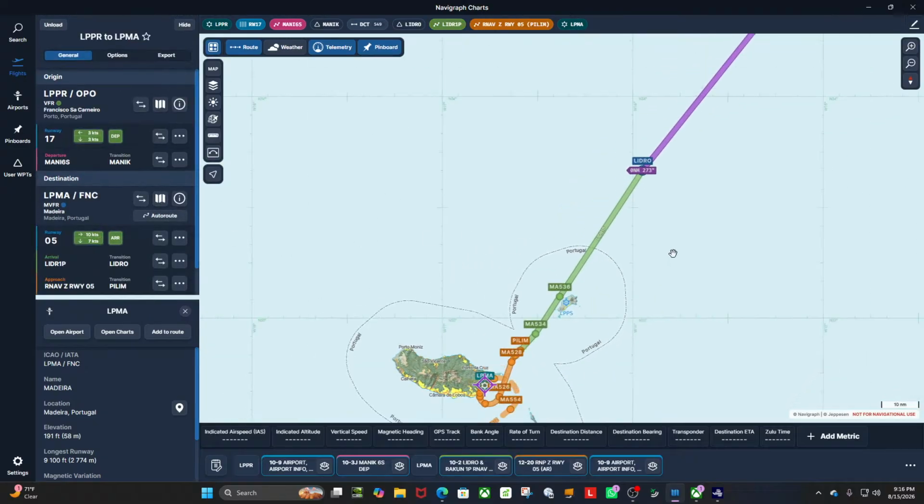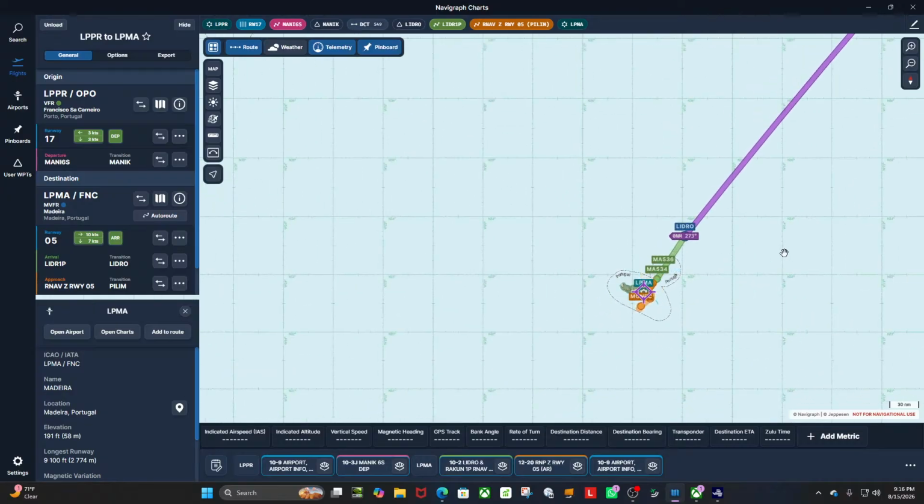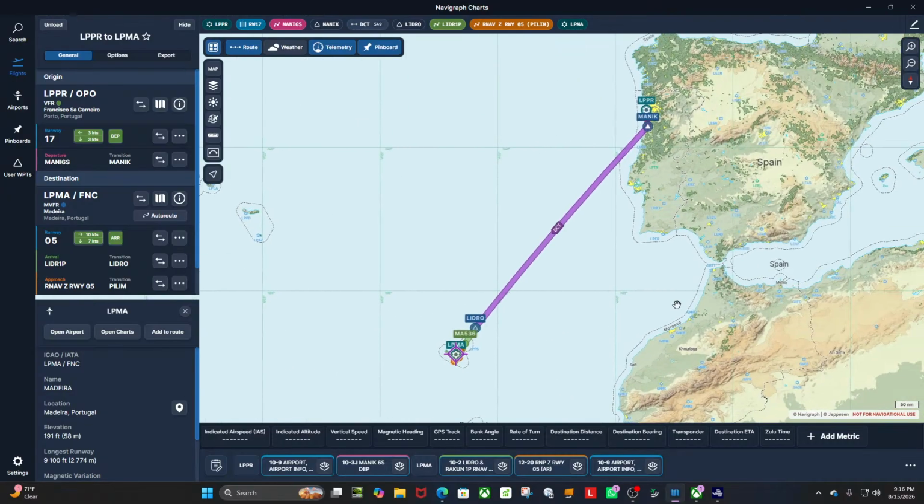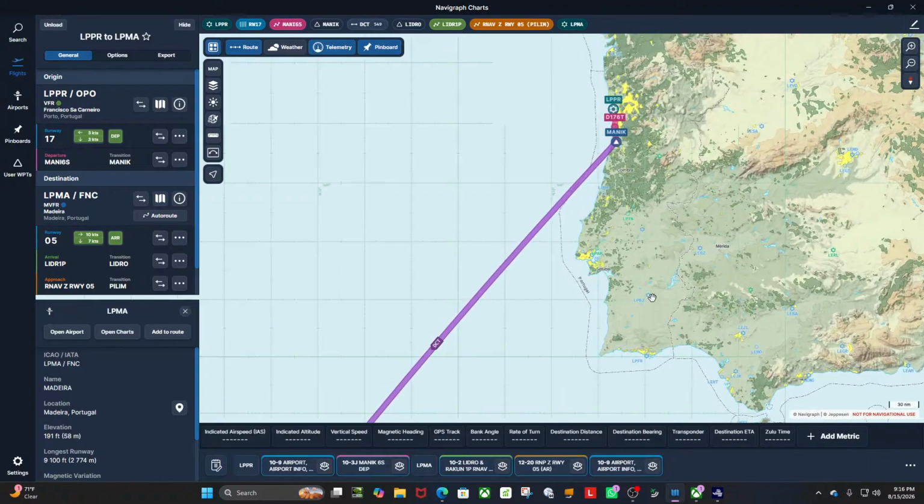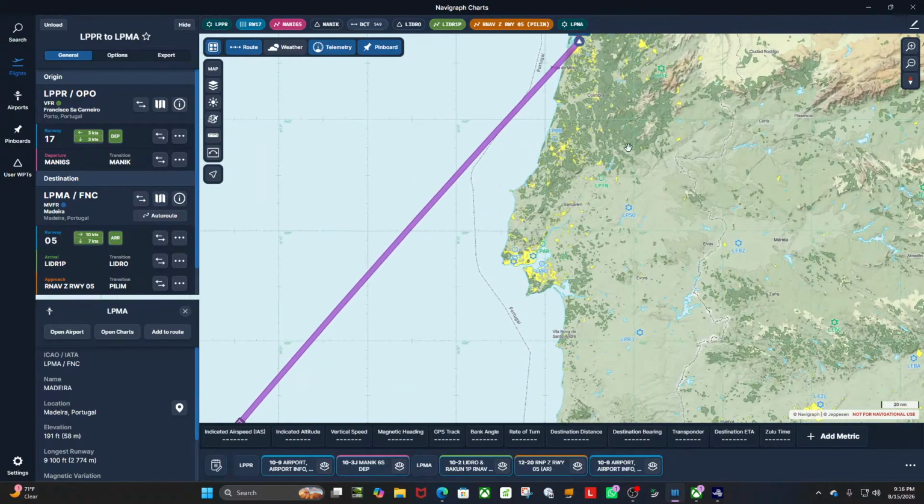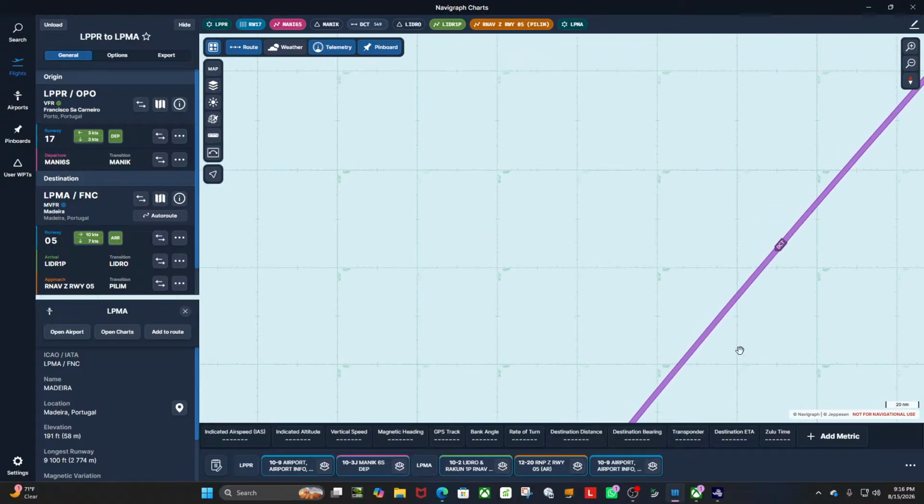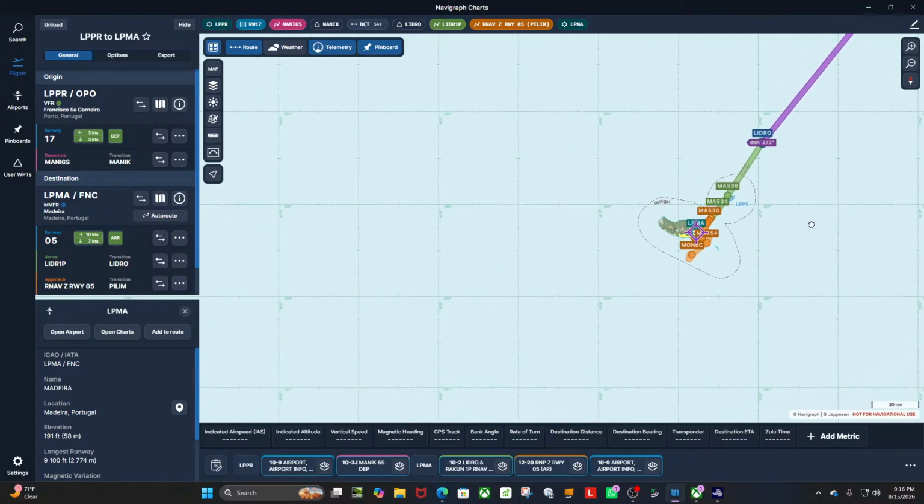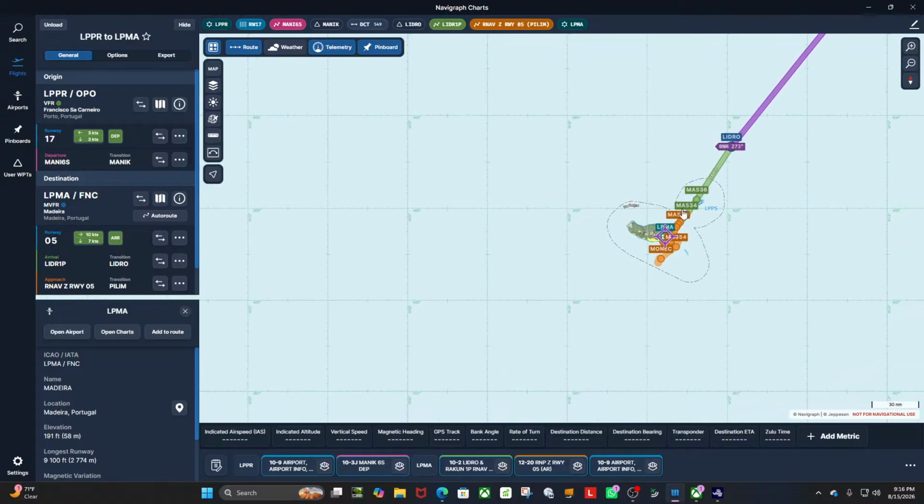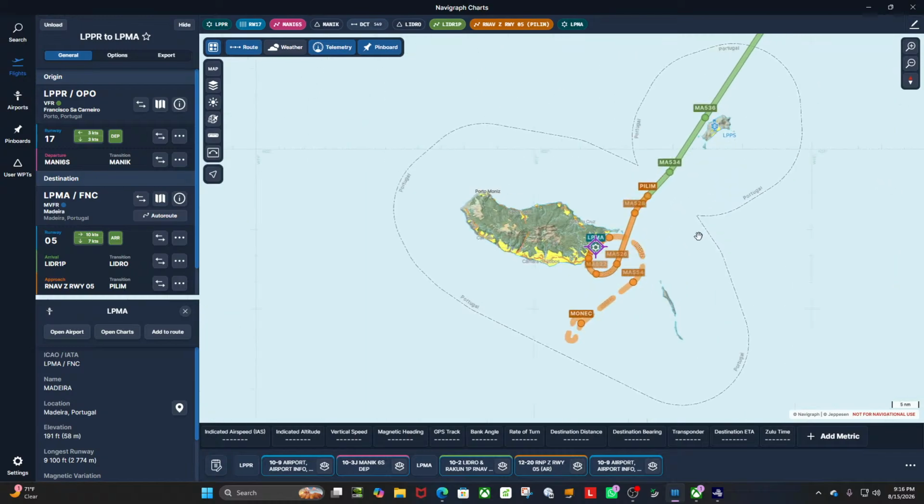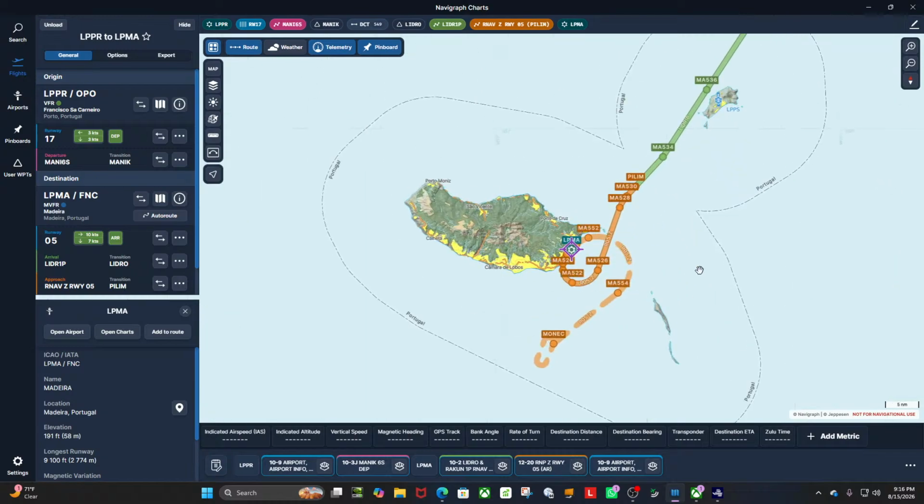Okay, so now we have the route ready, but we'll have to do it again with SimBrief. So here you can see the full route. You take off, this is the departure, then it follows the route. At one point we are at the arrival, and then we will do the approach and the landing.